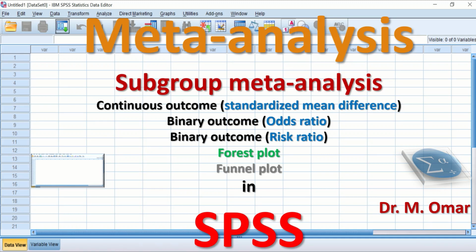In this video clip, I will describe how to perform meta-analysis and subgroup meta-analysis in SPSS with an outcome that is continuous and binary, and how to estimate and calculate the effect size for a continuous outcome based on standardized mean difference and an effect size based on odds ratio or risk ratio for a binary outcome, and how to produce a forest plot and a funnel plot in SPSS.